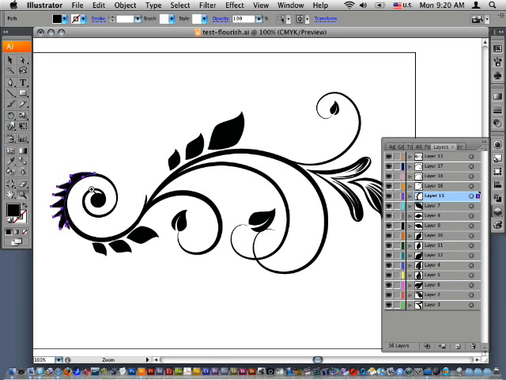So this is the first element, this first vine. This rooster tail is the second element, then 3rd, 4th, 5th, then these vines, 6, 7, 8, then these leaves, 9, 10, 11, 12, 13, 14, 15, 16. So you get the drift. So we basically just want to arrange our elements in order that they're going to be animating.